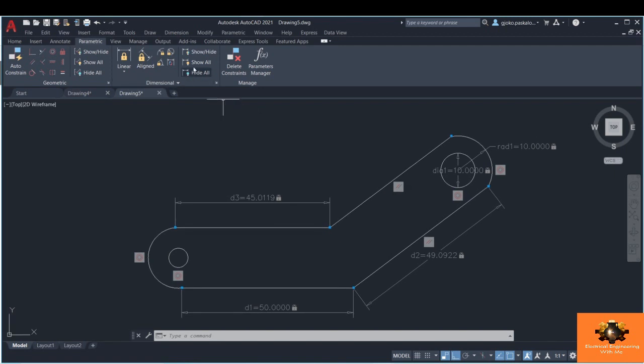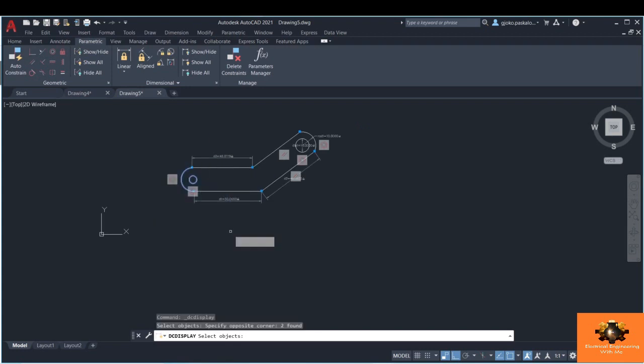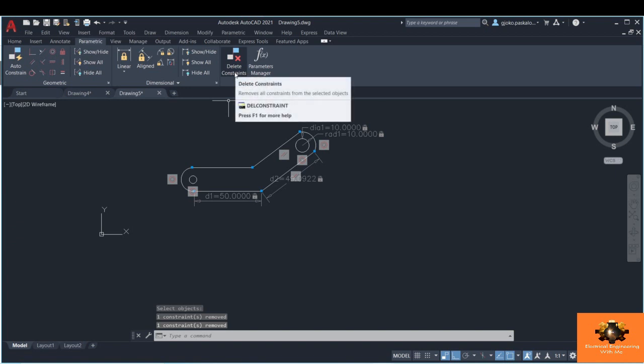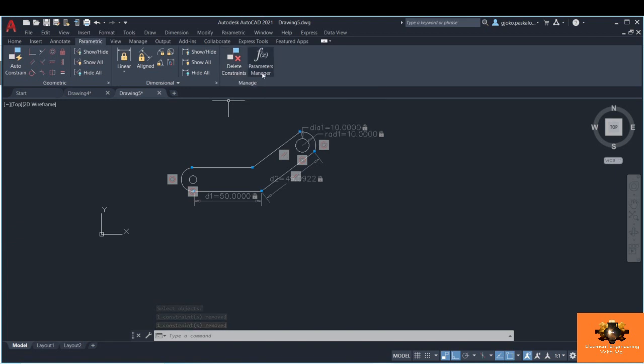Additionally, we have this view section here. We can make all of the constraints hidden. So if I select some of the lines, you can see that the dimensional constraints appear. I can turn them back with show all, so you can see all of the dimensions come back. I can even select what to hide and what to show, so if things get messy, try some of these tools. With this option here, I can delete the constraints. As you can see, if I use this option, some of the constraints will be deleted.